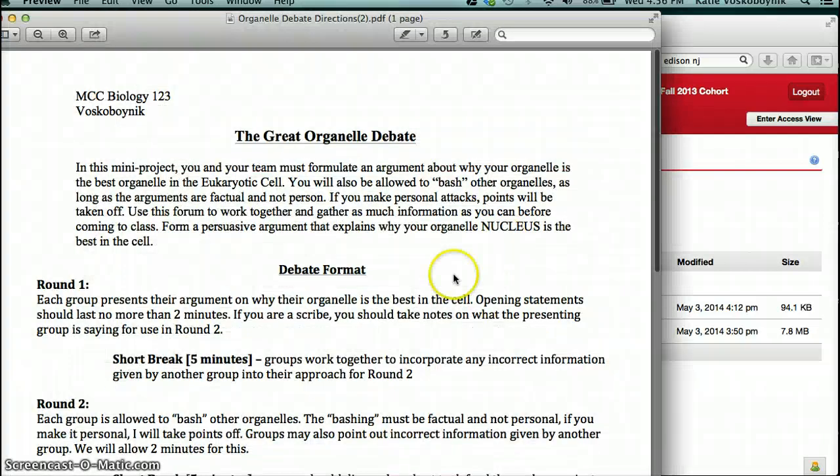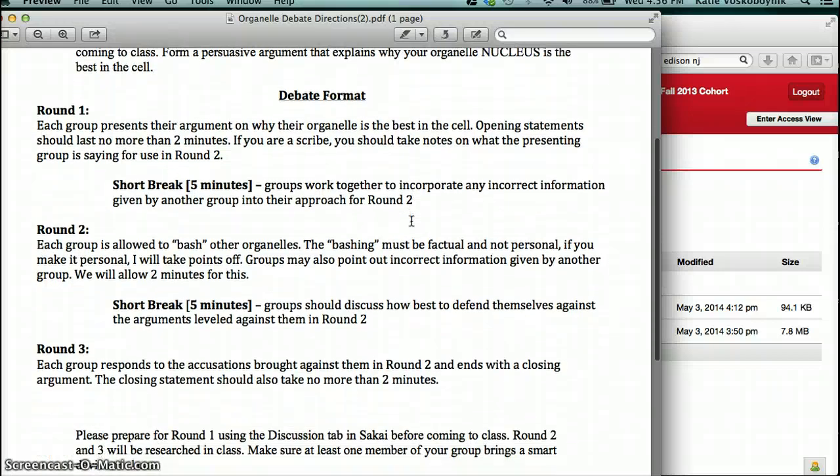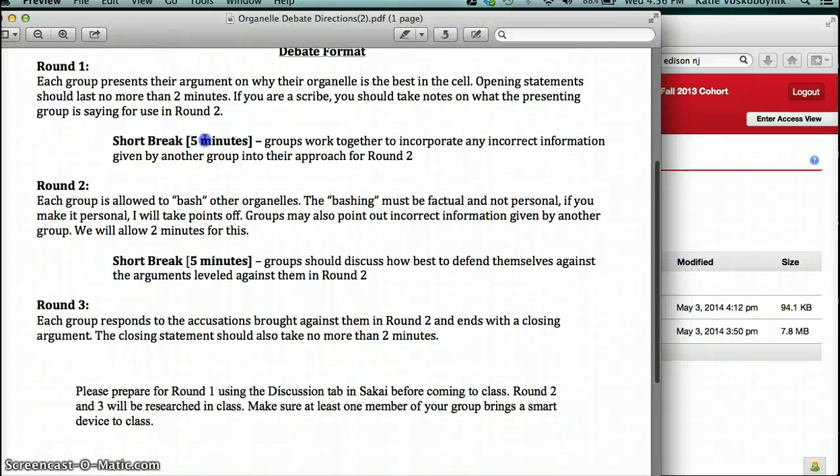They're gathering information about their organelle. Here we go. So this is their mini project. And then during the short break in class, they will have a couple of minutes to work together as a group to put together basically a bashing of another organelle.